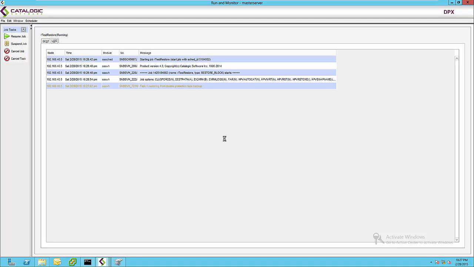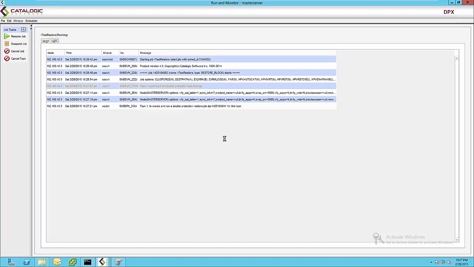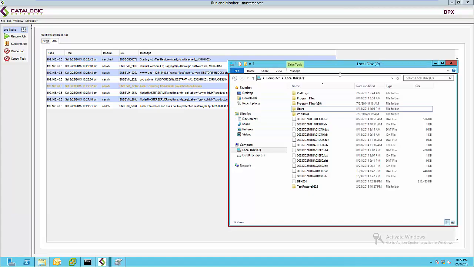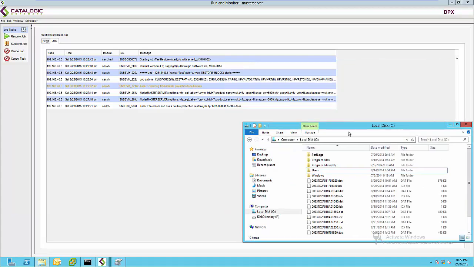So you can see it views the data as being double protected, and it's actually restoring from that double protection tape backup, going automatically to tape and pulling down those files. So let me just open up a Windows Explorer, keep that in the background here as this job is running. I'm just going to put the video on pause here while the restore job is running and come back to it once this restore is complete.